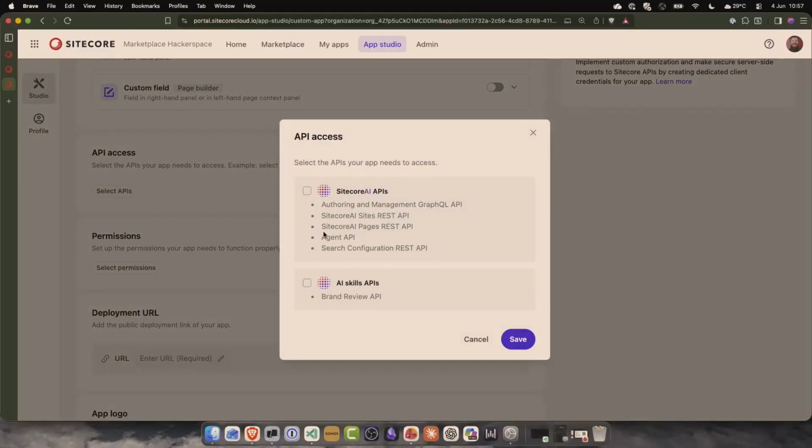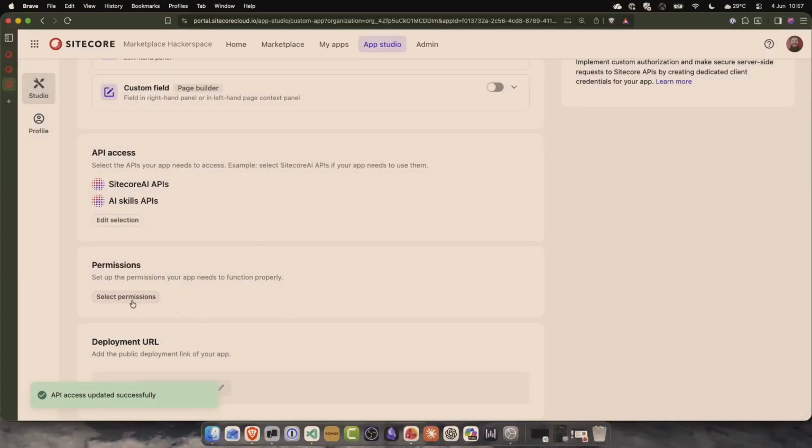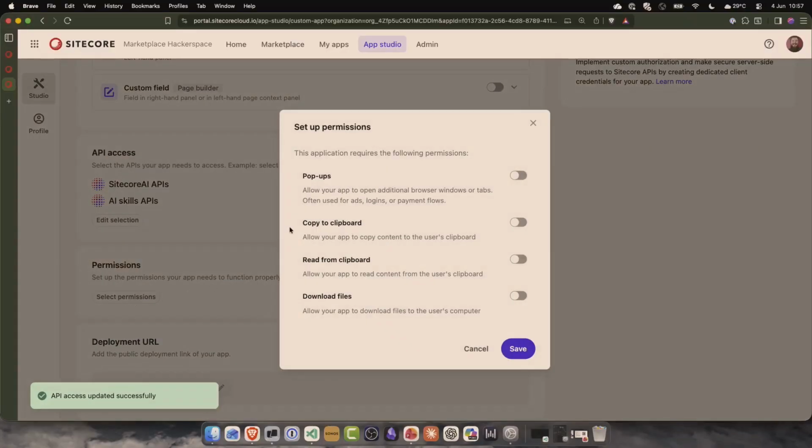So there's a wide variety of APIs that we have in SitecoreAI, covering the whole gamut of functionality that's available in there. As I said, Marketplace is still relatively new. We're still building this out. So we're still working on getting a lot of these APIs onboarded. For today, we have the SitecoreAI APIs, which is more around the CMS-style functionality currently. And then we have some AI skills around like brand kit reviews. I'm going to enable both of those. And you can then choose some permissions.